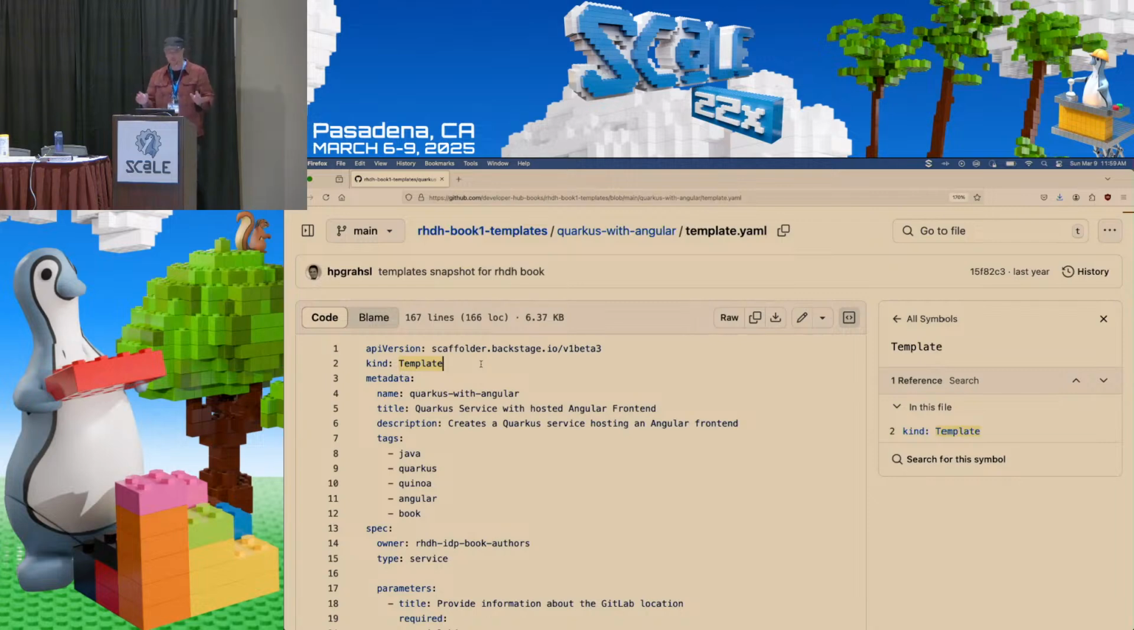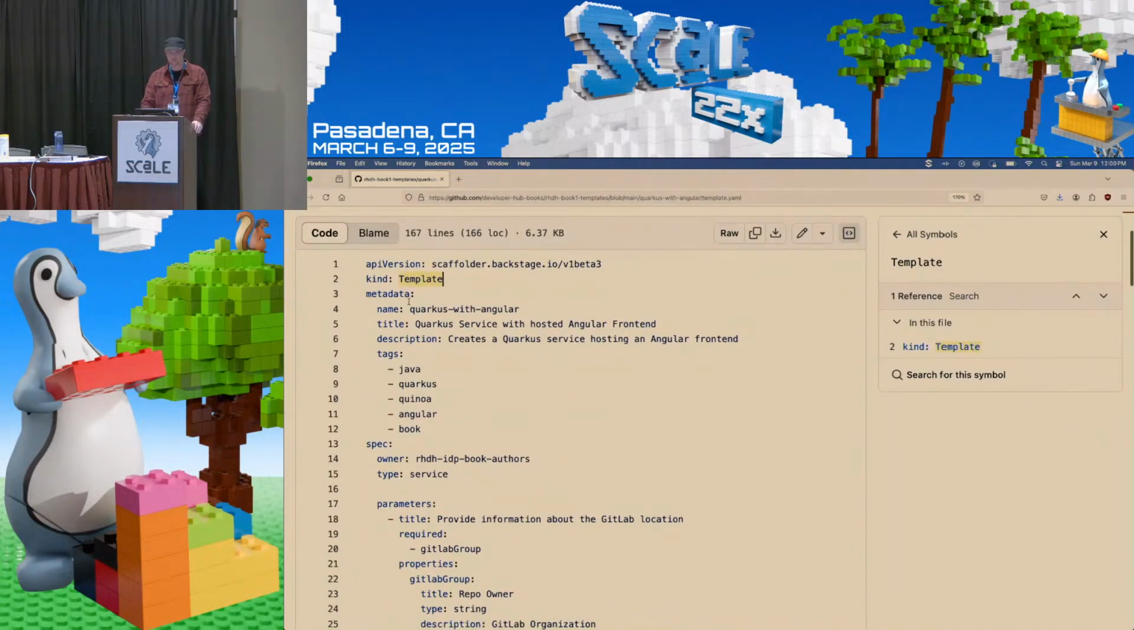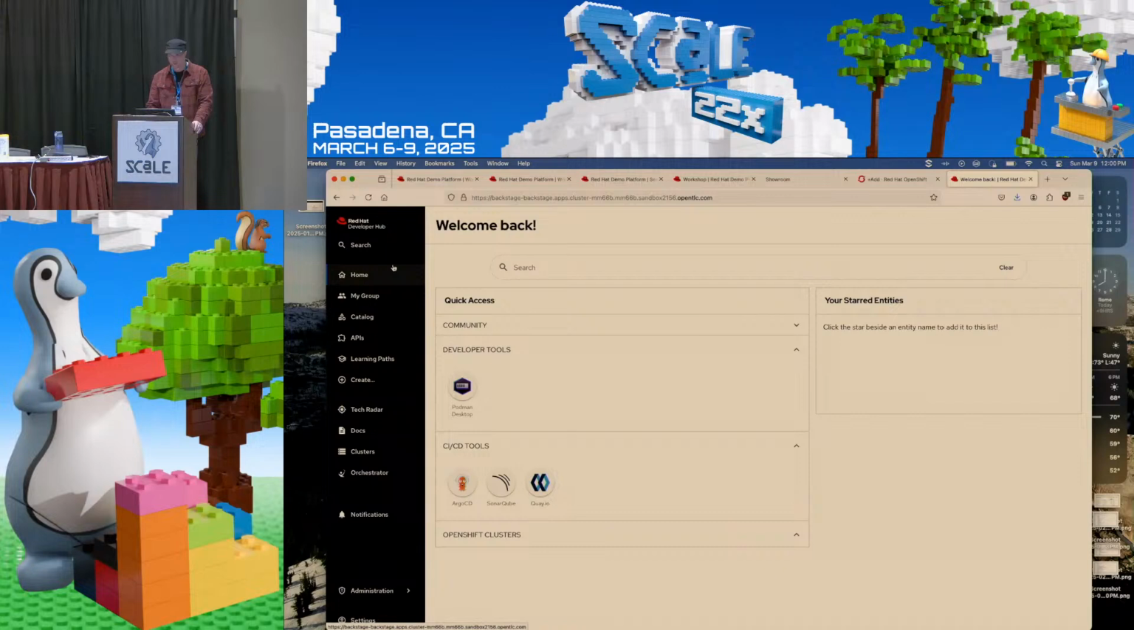But basically, this is the scaffold, this is the YAML that we're going to start with. Let's look at the title. We're going to look for something called Quarkus Service with Angular front end. You can see there are some tags on here. And let's take a look at how this will look in Backstage.